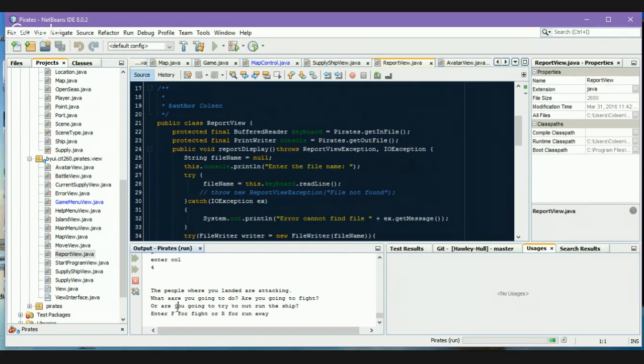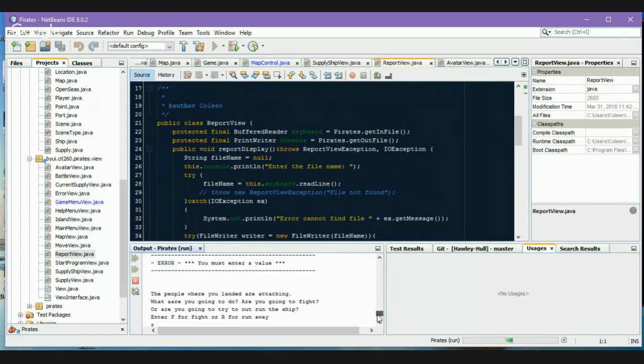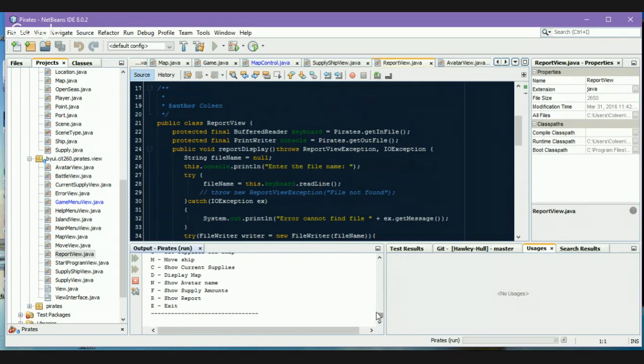Okay, now we found an unfriendly location. So we have two choices. We can either stay and fight or we can try to get away from them. I am going to run away. Oh, I actually hit enter before I hit R, and so it's prompting me again, told me I entered the wrong value and to enter one again. So here we are. I'm going to run away. Let's see what happens.